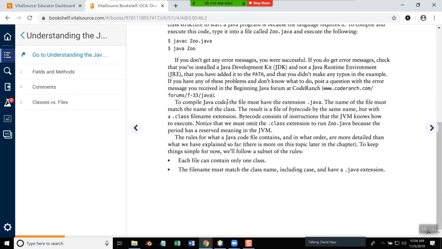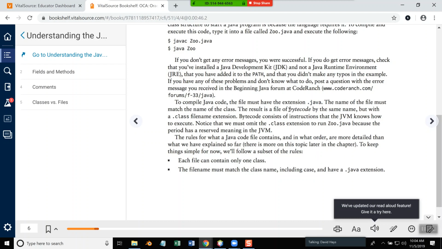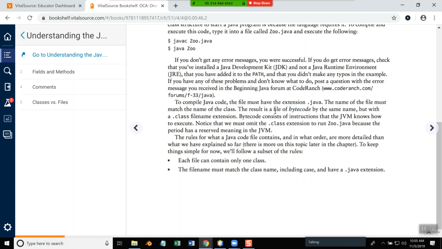This is what I was talking about. When you do compile it, it's not a true exe. It says it must have the extension .java and the name of the file must match the name of the class. The result is a file of bytecode by the same name. So this is not an exe you can just run. You have to have that runtime. And that actually works out very well because the idea is then you can run that on anything as long as it has a Java runtime.